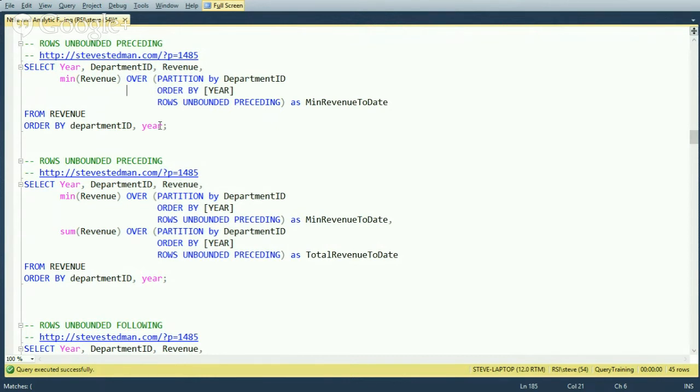That's true. All right, so now we've changed it here. Instead of saying between, we've changed it to unbounded preceding, which means for this partition, which is our department ID, in the calculation here of revenue, let's include all of the preceding rows, unbounded. That means all the way back to the very beginning of the partition, and include that in the min calculation here. So let's take a look at what that does.